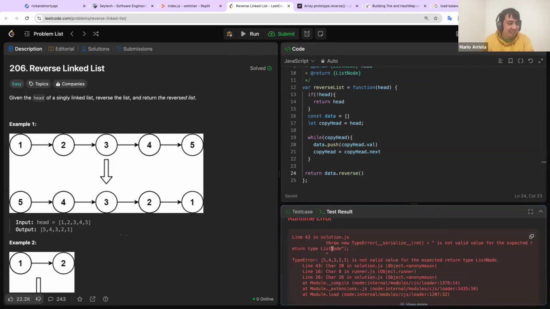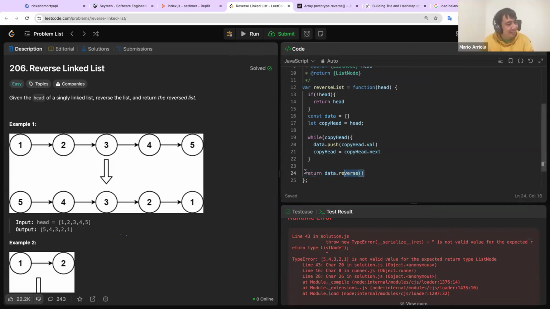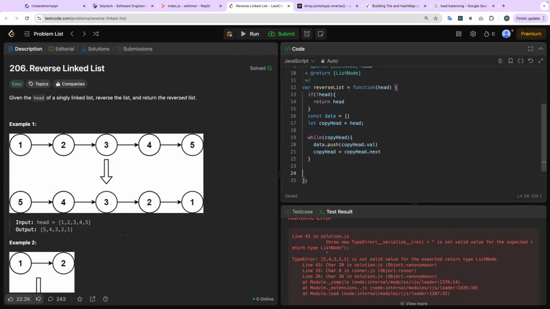No, okay. You need a list node. Make sure the expected return type is linked list node, yeah. Just make it, why not, right?